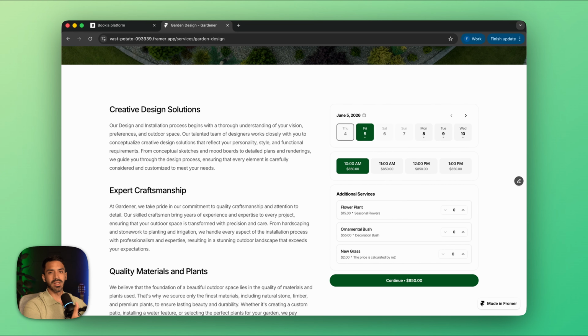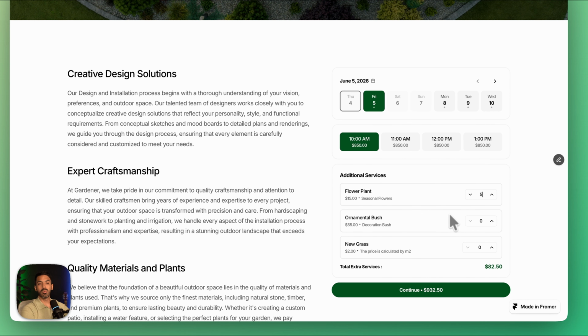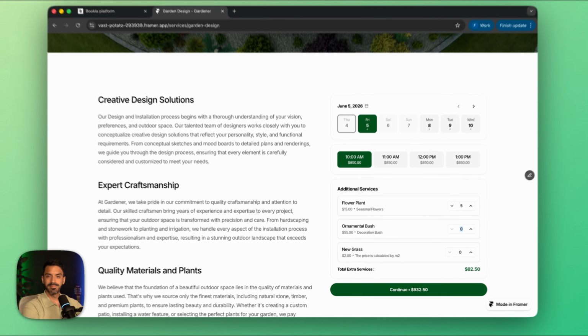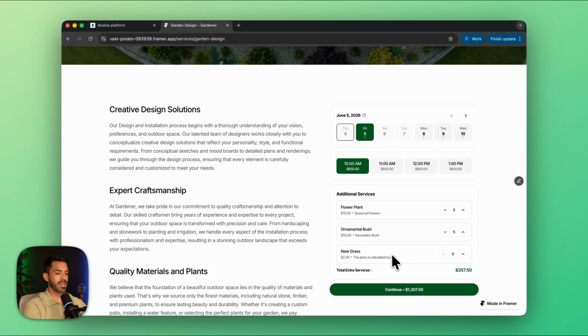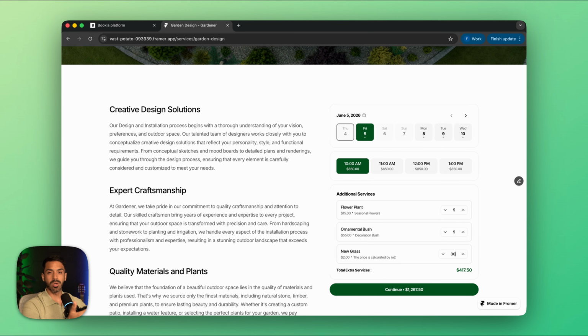This is garden design, so they're charging you $850 to redo your garden. But do you want to add additional things like flower plants for $15? How many do you need? 5 of them? People can book them already. Do you need ornamental bushes? These little beautiful things? Let's buy 5 of them. Do you need a new grass? Is your grass well? Do you need a new patch? So let's say that we need additional 30 square meters of grass. So as you can see, we can sell grass by the square meter and additional plants by units.